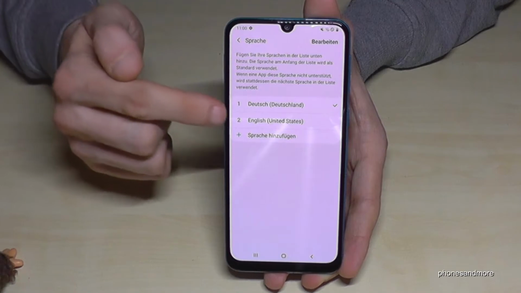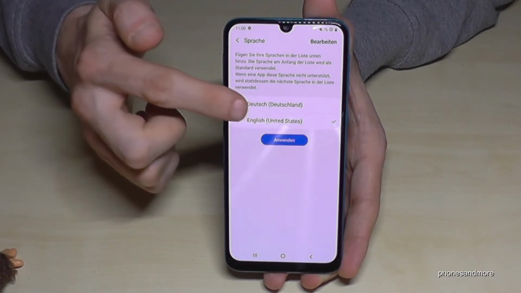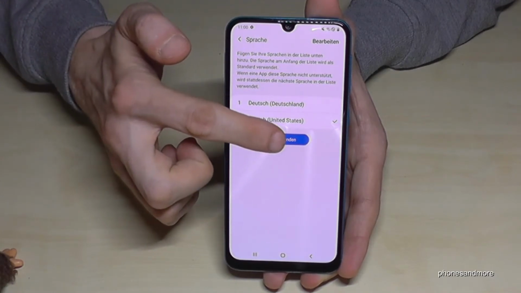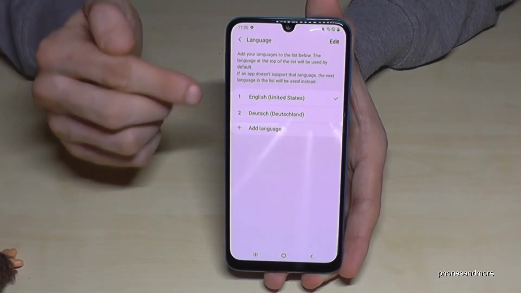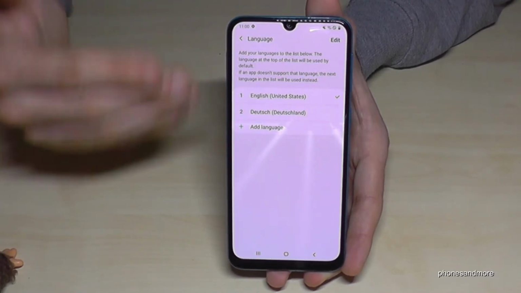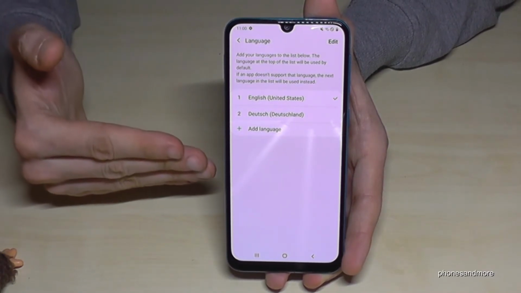So let me turn it back into English so that I can explain it better if your language is not part of that list. So now I go here in English, tap on the blue button, and now I have English, if I have my language on that list. Okay, but what if your language is not part of that list?